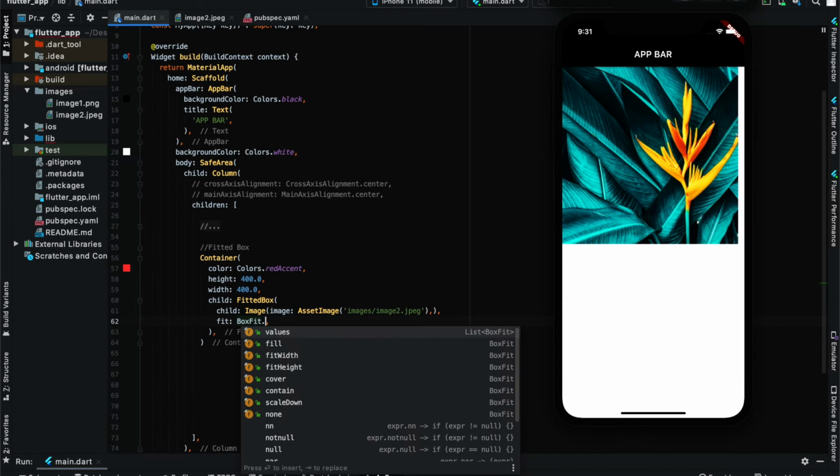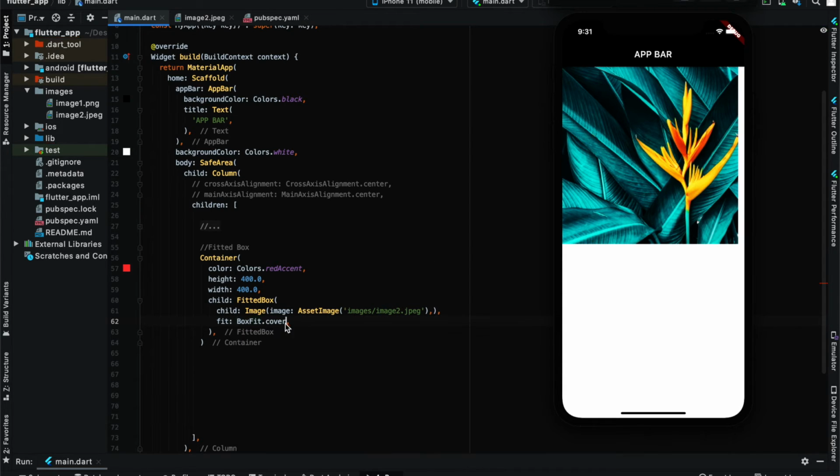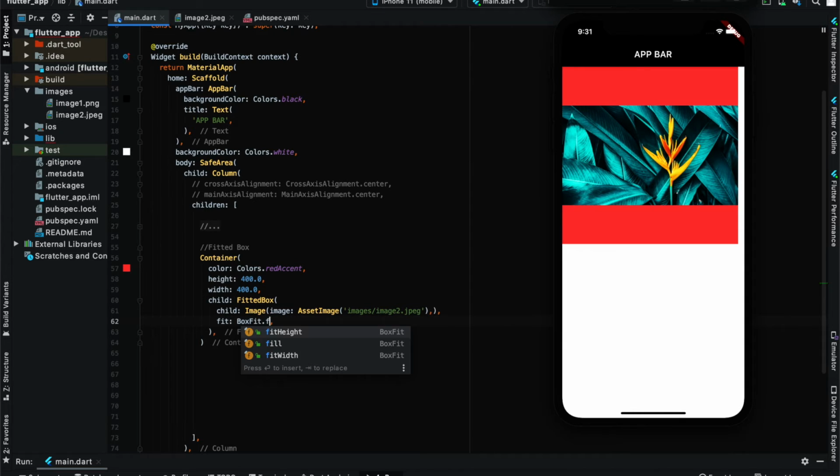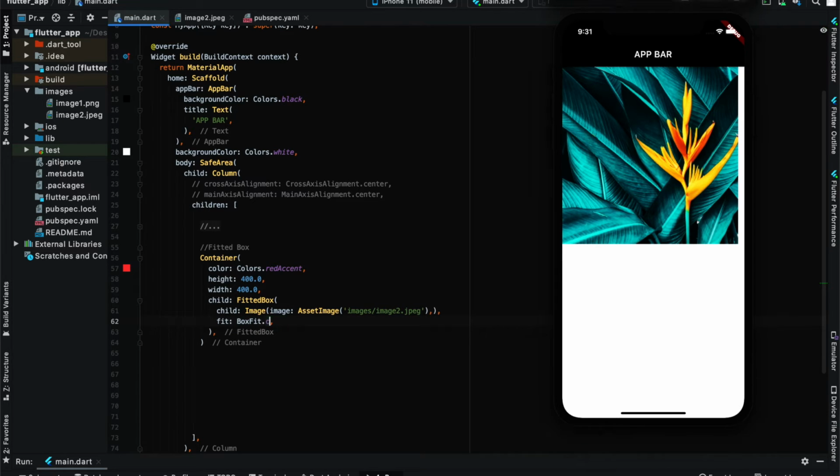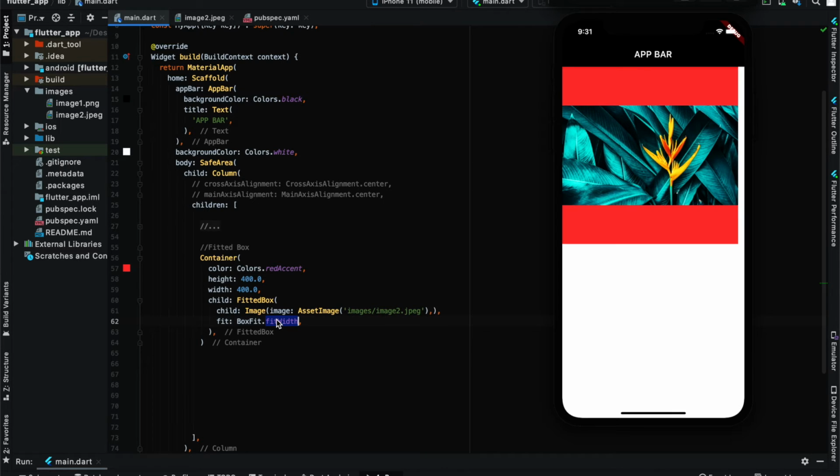Then other properties are cover. So again, it will cover the entire image. I'll choose it from fit width, then I'll show you this thing. So that is your cover. Yeah, so this is my cover. Then we have contain. So yeah, this is my contain.